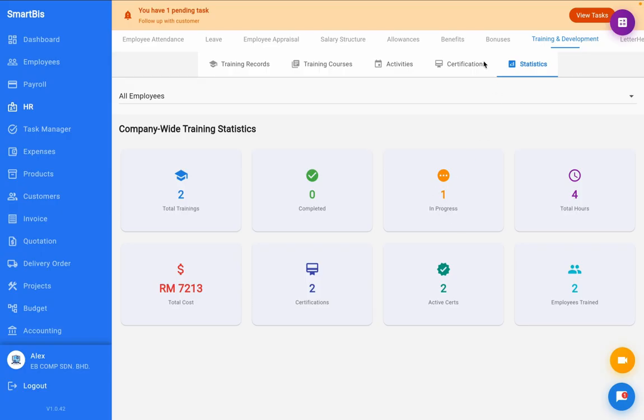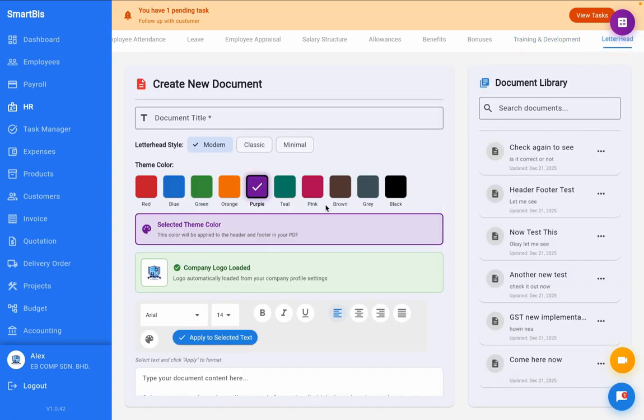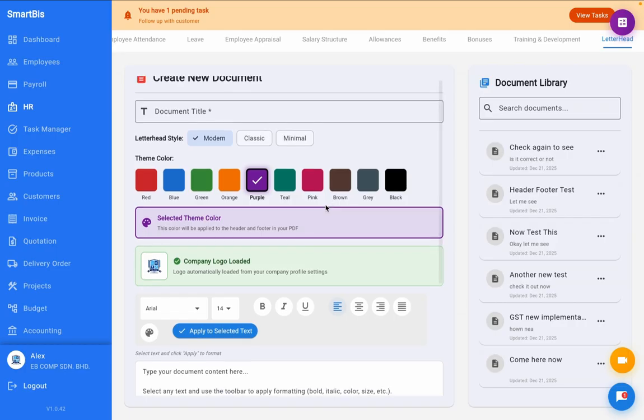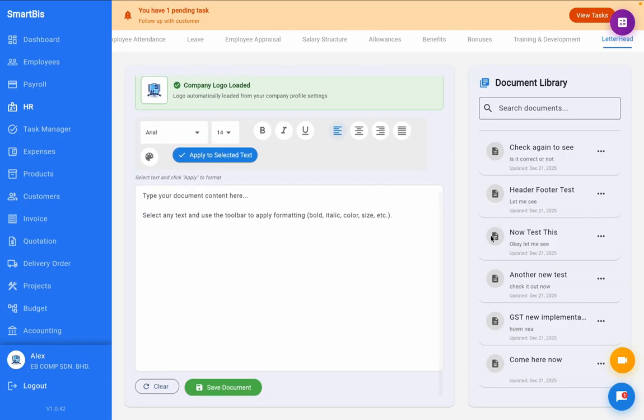And then the last thing in the HR is letterhead, which you can easily use to issue offer letters, employment letters, or memos or whatever letter that you issue in your company. You can easily generate it here and it will generate in PDF for you. Then you can easily forward it to your partners or your customers or your employee or whatever.